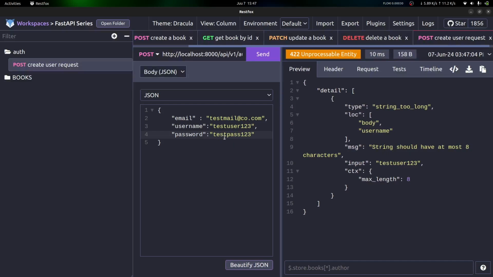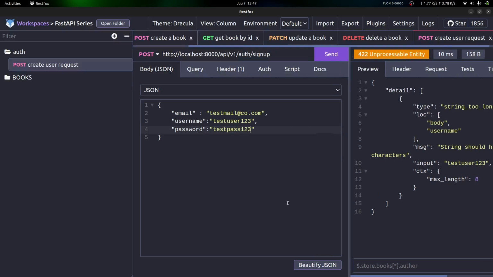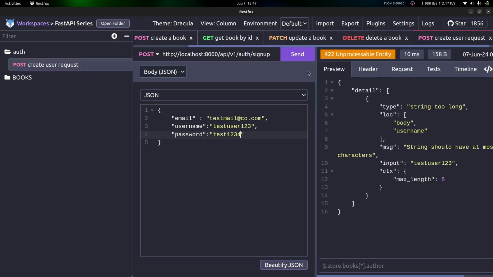So we have 123, which exceeds the number of characters, so our validation is working. We now have to provide a shorter password. So I'll say test 1234, and I think this password will now work. If we go ahead and send, this is still 1234. So at most 8 characters. Should we provide less? Let me provide less.